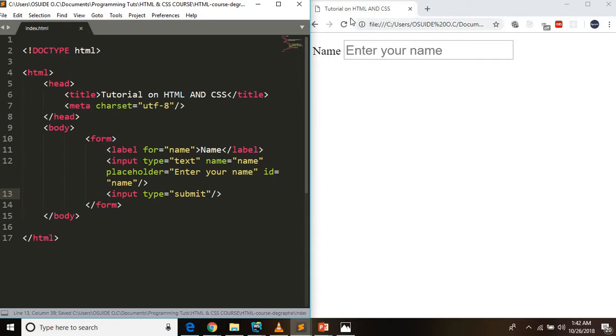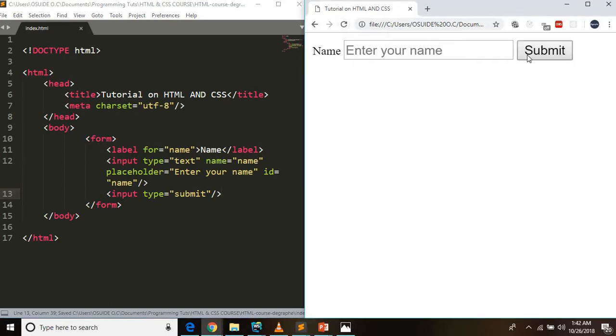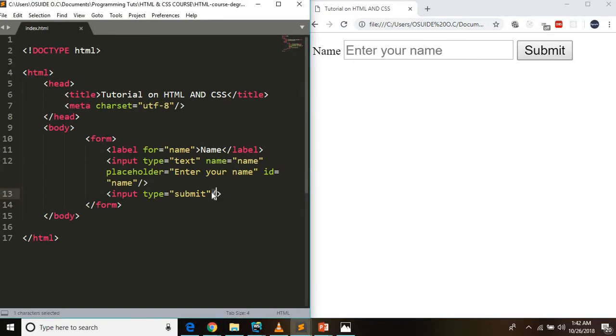If I save this and I click on reload, you see a submit button gets added here to this line. And that is pretty cool. So we can also change the text that is on this button. It's not always going to be submit. It could be anything. And how do we change the text?